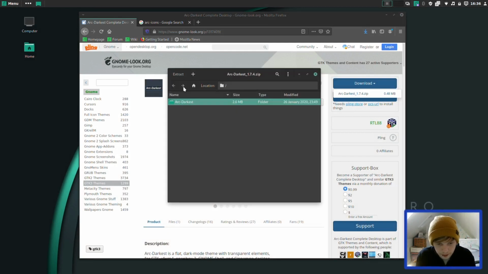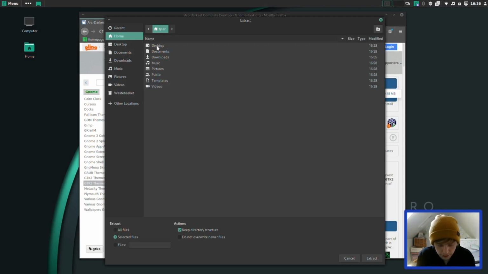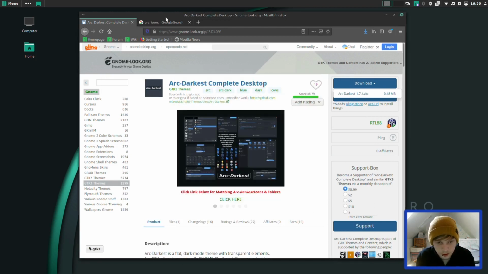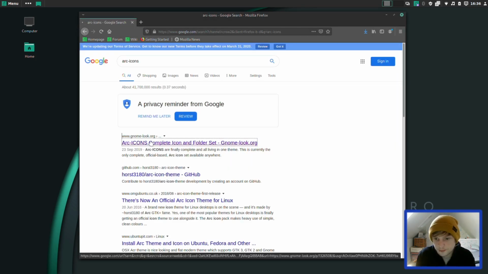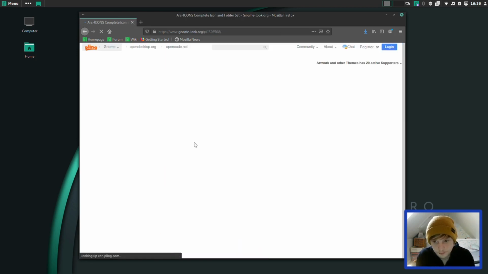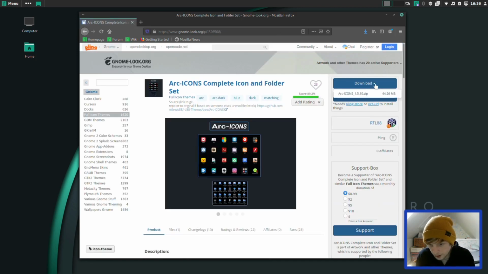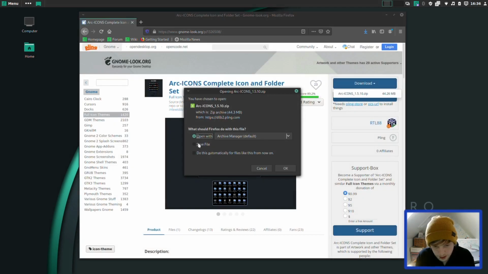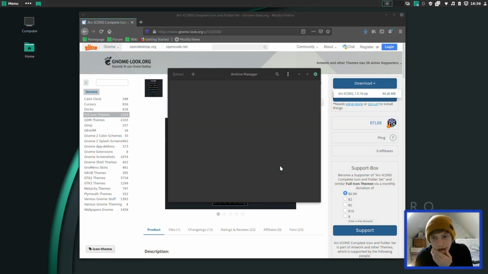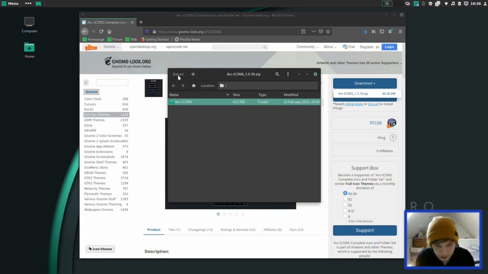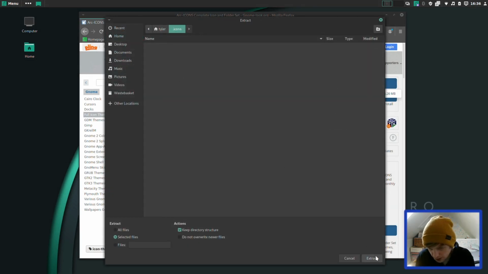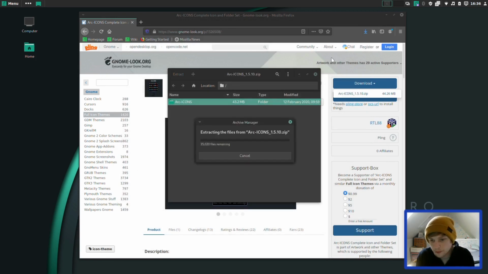Right, let's extract that to the folder that was already created. Let's go to Control H, .themes, extract, close. And then we'll do the same for Arc Icons. Download, open with. Right, that's going to download that. This one will take a little bit longer to extract because there's more files. I'm going to go to .icons, and for the most part that's our theming apart from our Plank themes.